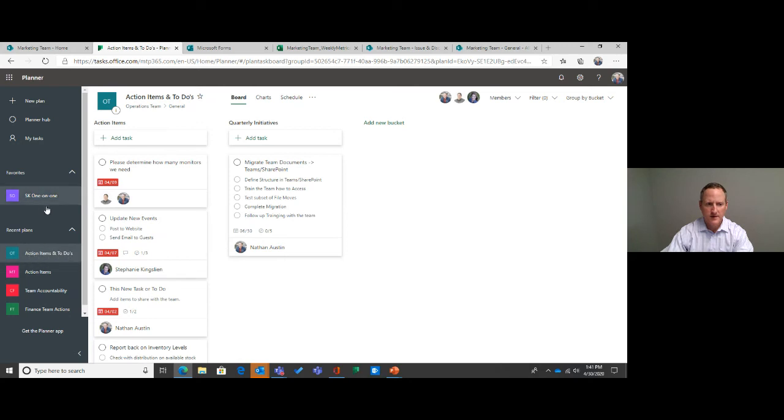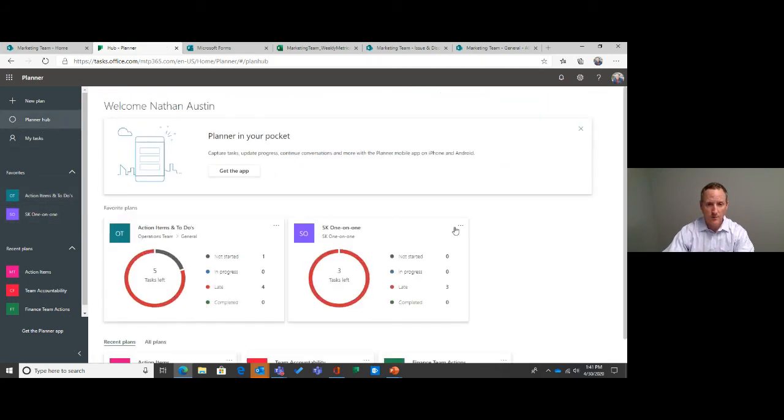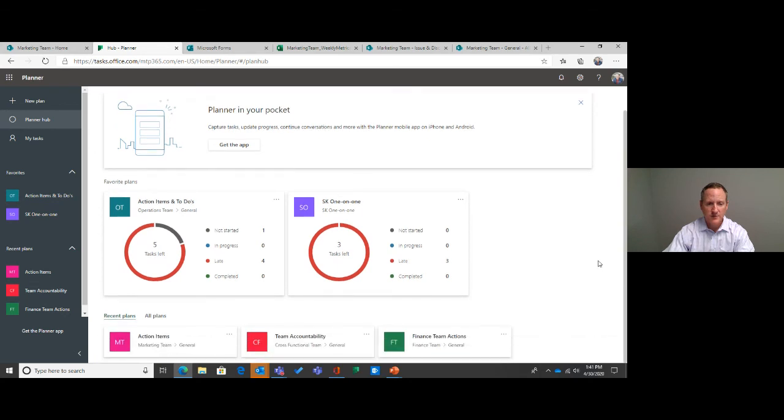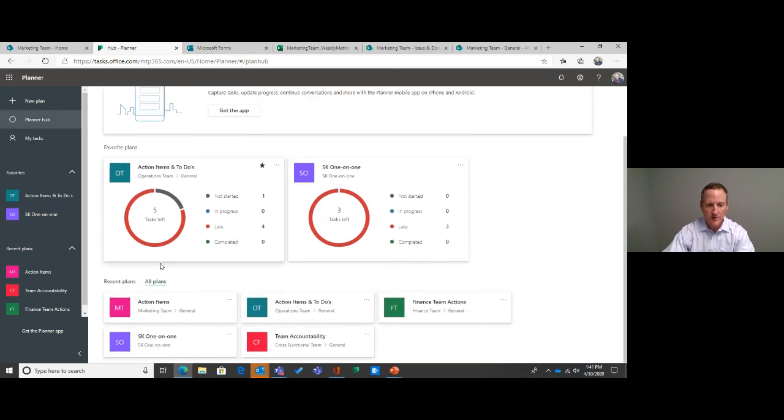And notice how it popped down here. So if I wanted these different ones as favorites, I could choose to do that. And that way it keeps it there, but you only see the plans that you have access to. So if your team and the members of your team only had those 2 plans that they were working with, that's all the 2 plans they would see. But if you go to Planner Hub, that's where you're going to see recent plans or all plans. And again, you're only going to see the plans to which you have access.